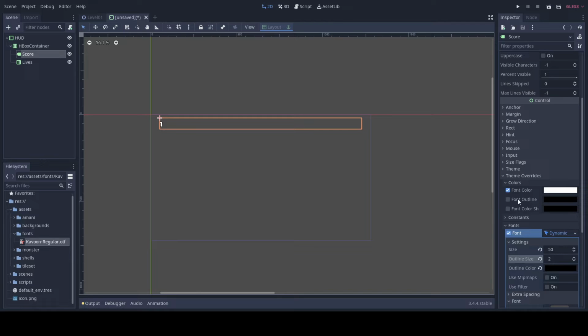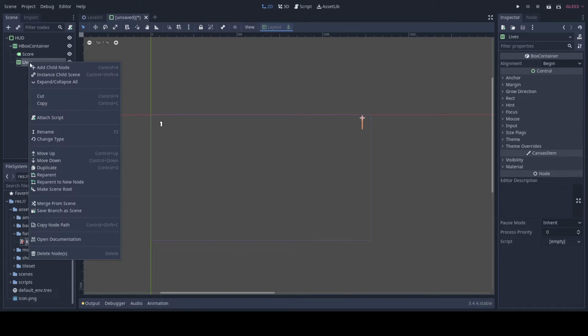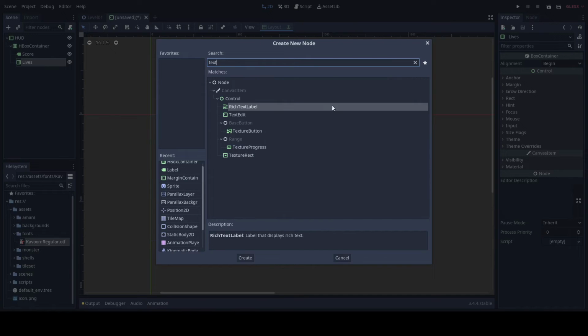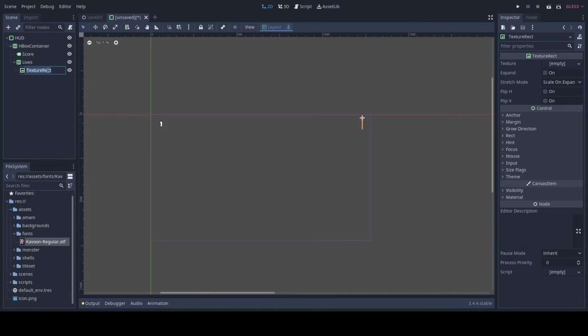I think we've set it again to black. Font color shadow, again, if you want your font to have a shadow, all these things. But for me, I think I'm just fine having a font color and a font outline. Next, we want to go into lives, and under lives, we want to add a child node. The child node is going to be a texture rectangle, texture rect, like this. Then we want to name this life 1.